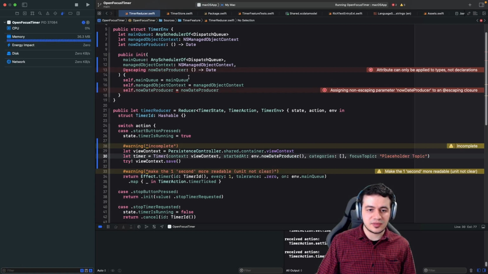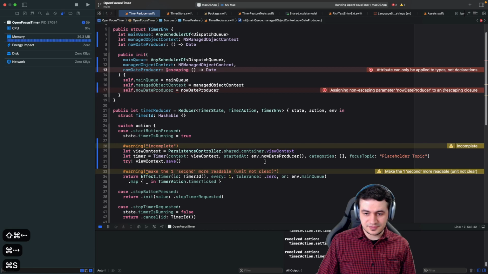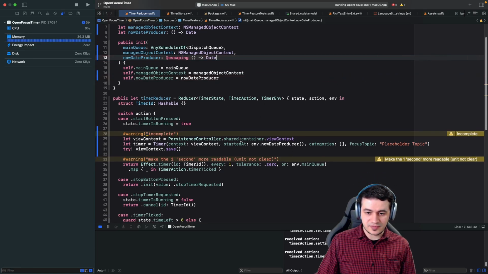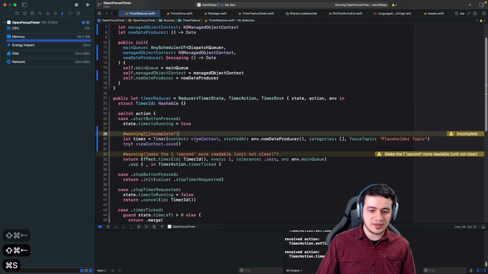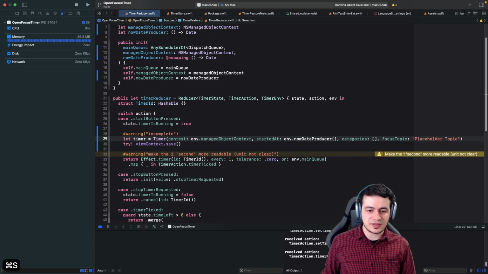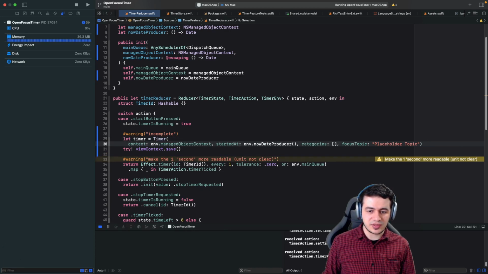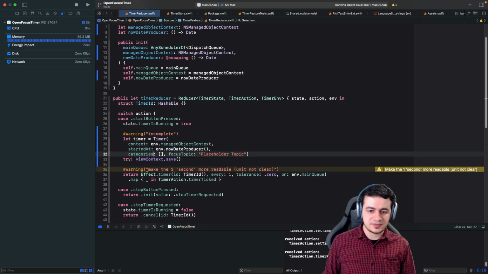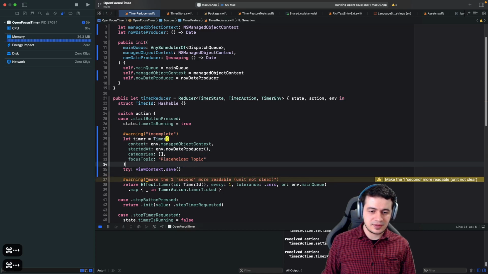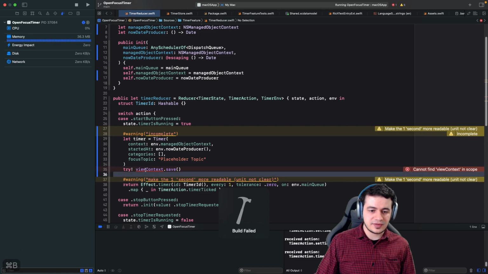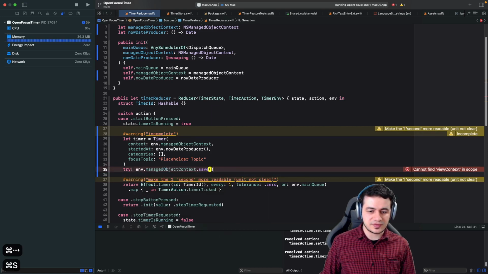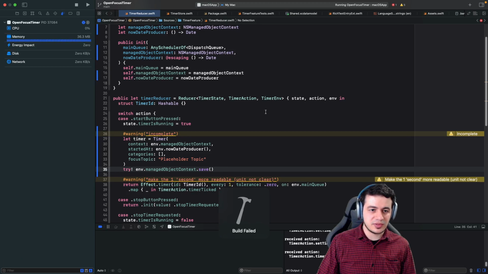Attribute can only be applied to types, not declarations. Yeah, sure. It's getting late. It's really getting late. Okay, back here, this is now calling into this, and then we don't need the view context here anymore. We just provide the env.managedObjectContext. Let's break it down to make it more readable. And this is env.managedObjectContext. That's safe. So this should be building now.